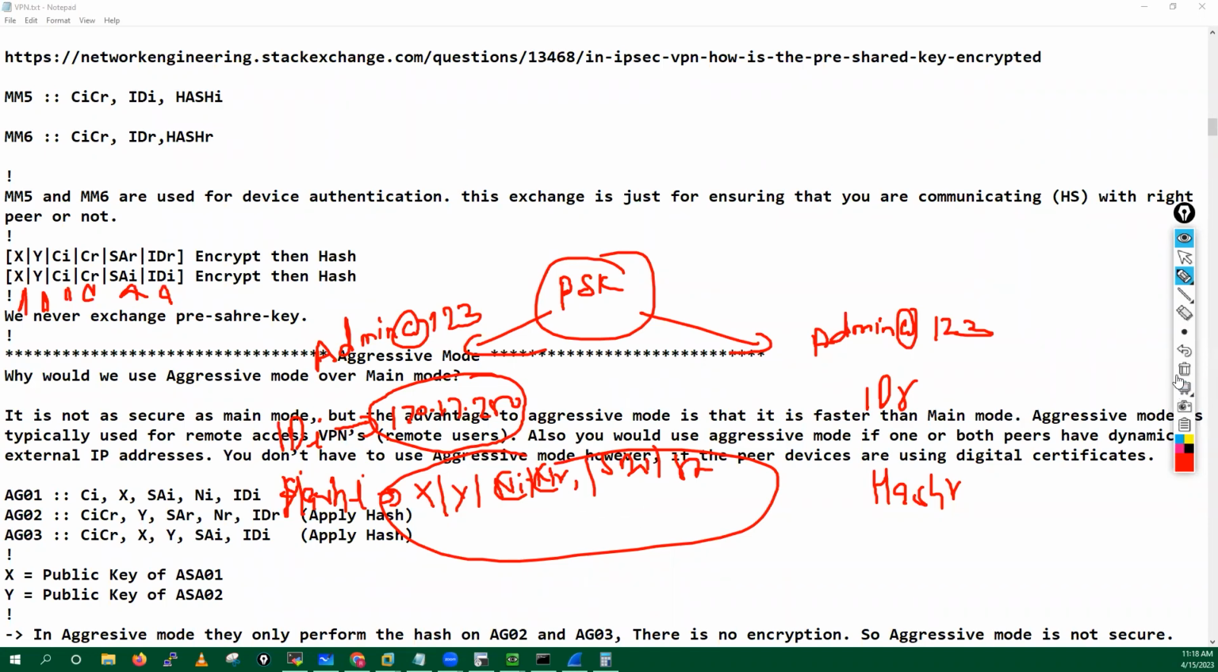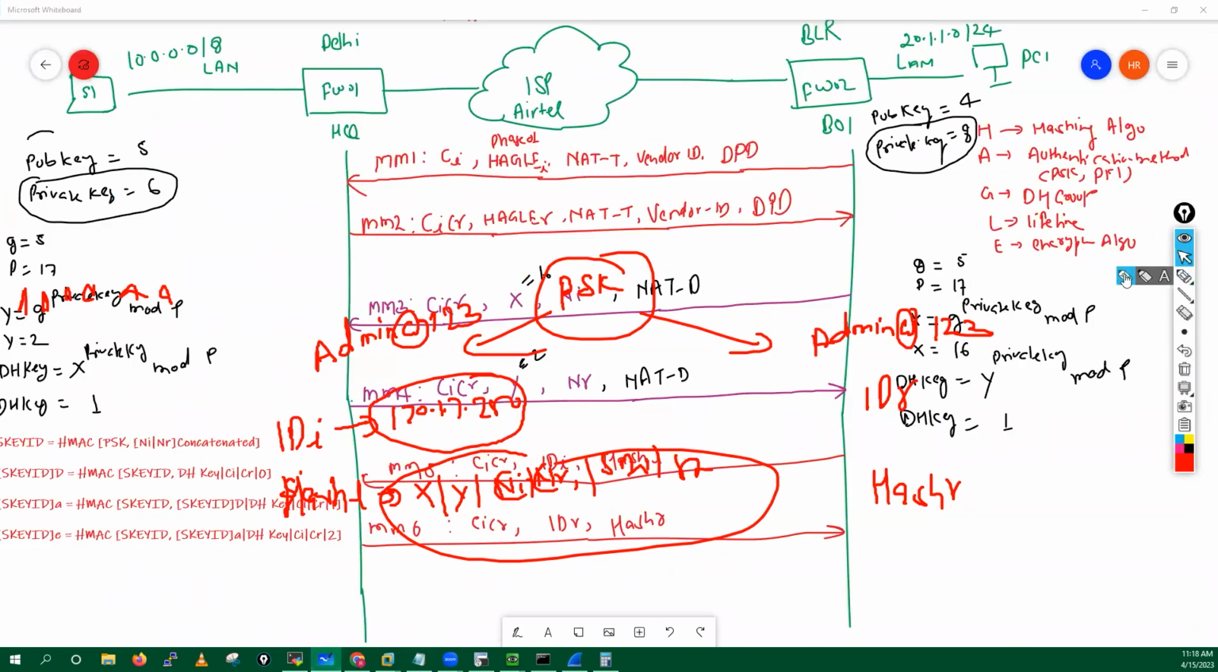They use these values to calculate the hash I value. And guys, let's suppose there is a problem, if we have configured the wrong preshared key, what will happen? This particular payload will not match. The other end's payload will not match because the other end is not able to decrypt it properly. If it is not able to decrypt, if it is not able to do the hashing, it is not able to do the validation.